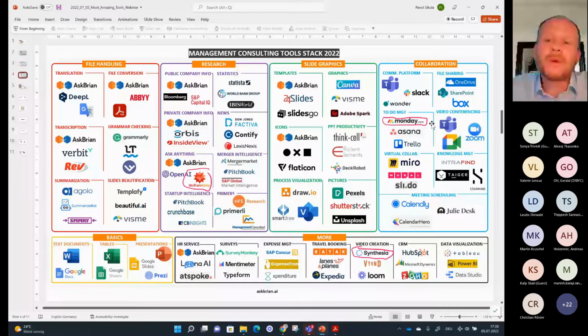I know that most consultancies, at least those with which we talk, are using Asana and Trello for to-do management, but I would like to show you also how Monday works and how we are using it at AskBrian, and I believe this is a very interesting tool you could consider, especially for complex projects in your consultancy.